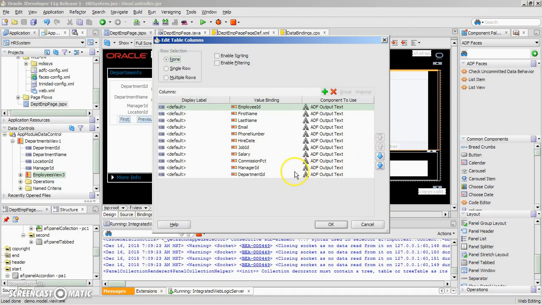So we'll remove certain areas like a commission percentage. We will not display it. I mean, we are not removing from the back end or something like that, only in the front end. So remove it. Manager ID and department ID also. Enable sorting, enable filtering, single row. So row is selectable here.